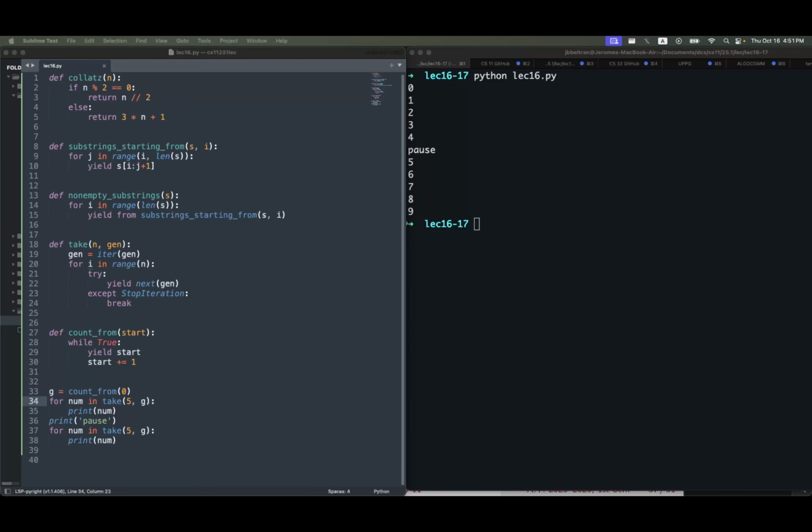And then we try to take the first 5 elements from the generator. So we took 5 elements from the generator and printed them. So these are the first 5 elements. Took a pause, and then it's the same generator. We take 5 elements from it again, getting 5, 6, 7, 8, 9.